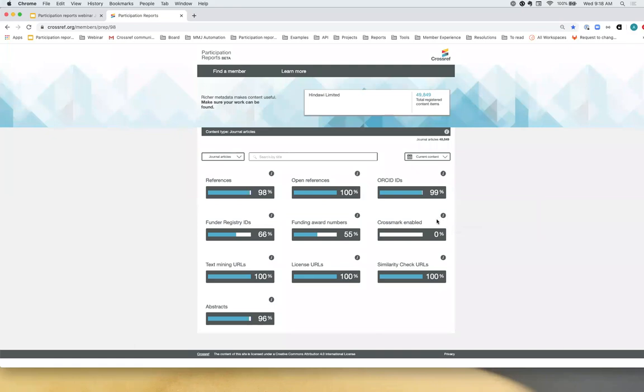And once again, if you ever don't know what you're looking at here, you can just hover over the eye and it will tell you exactly what you're looking at, why it's important, and where you can learn more about it and how you can improve the score. We're also always happy to answer any questions at support@crossref.org as well.